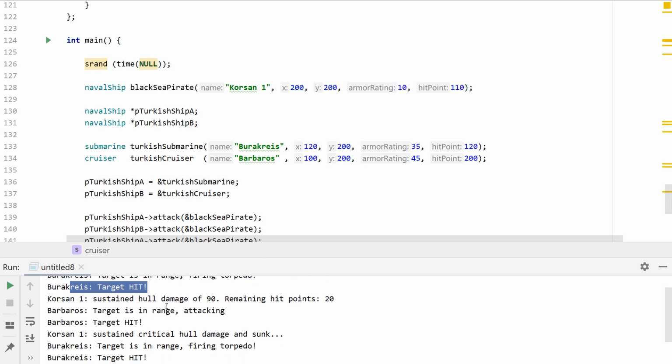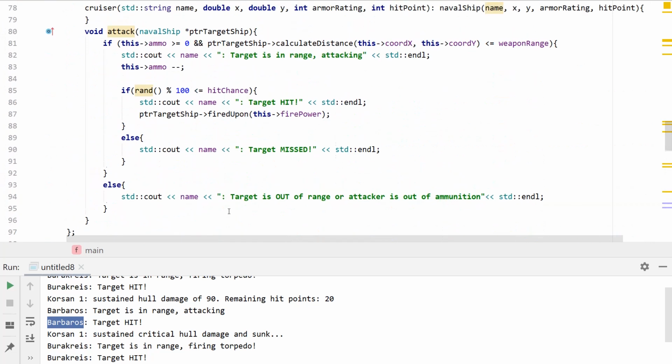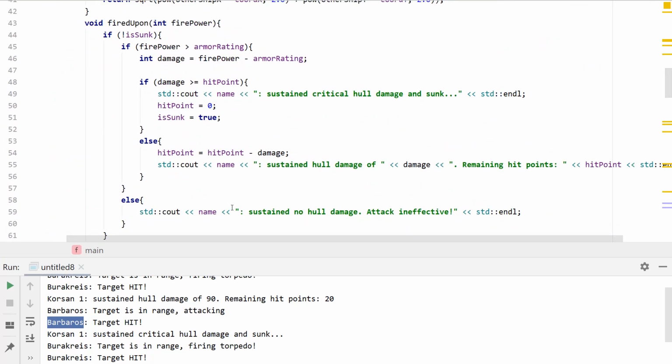So this time, he's going to say target is in range, attacking, but this time Barbaros is attacking. The cruiser is attacking, and target is in range. Target hits because of the randomization. Then Corsan 1 checks what happens when he takes damage. Let's look at the fired upon function. Am I sunk? No. Is the firepower greater than armor rating? Yes. 90 is greater than 20. Yes. So, I'm sorry, no.